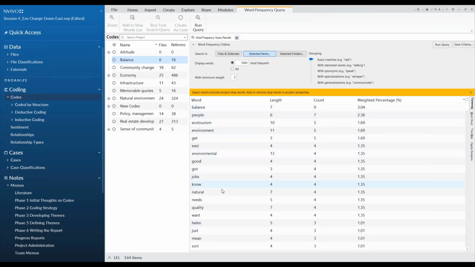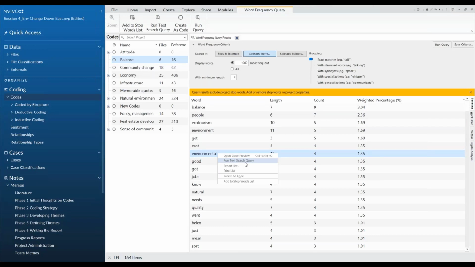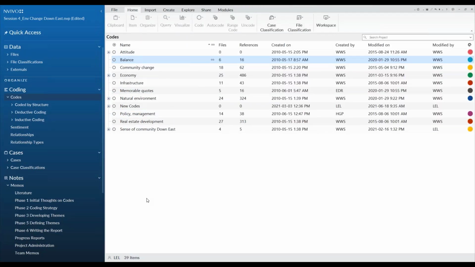So you can do a word frequency on your code, and when you do a word frequency query, it produces this list of terms. It's the same representation that we just saw in the word cloud, but you can also run a text search query and look for certain terms and where they occur in context. I'm not going to take the time to do that now, but know that by right-clicking over a certain word, you could run a text search query just for that word and find where it occurs. Those can be really helpful when you're trying to figure out how you're going to represent some of the information.